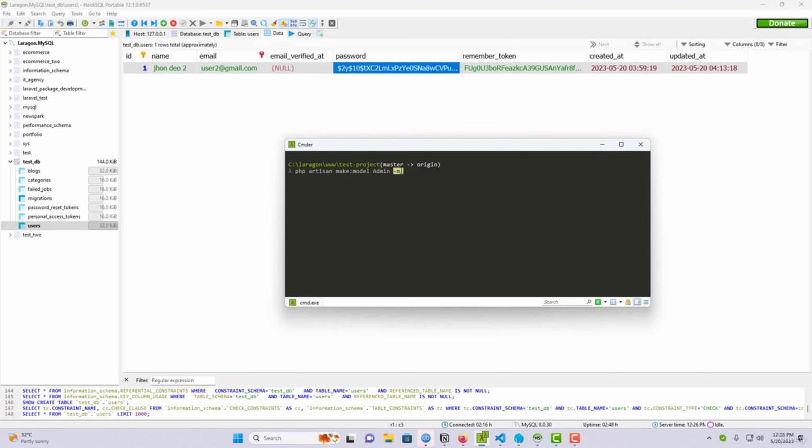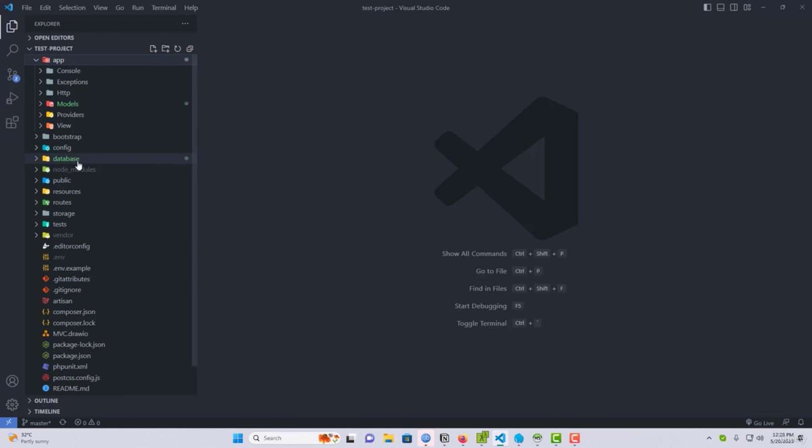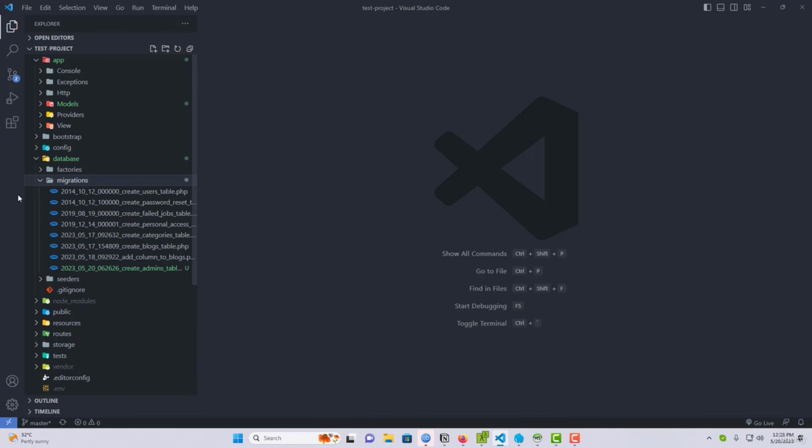So I'm passing this -m flag after the command, so it will create a migration with the model. Here, as you can see, here is the model and here is the migration, right? Okay, now as our migration and model are completed, let's go to the code editor. As we created the migration, obviously we have to put some data there. I mean, we have to add the column information. So first of all, let's add the column information.